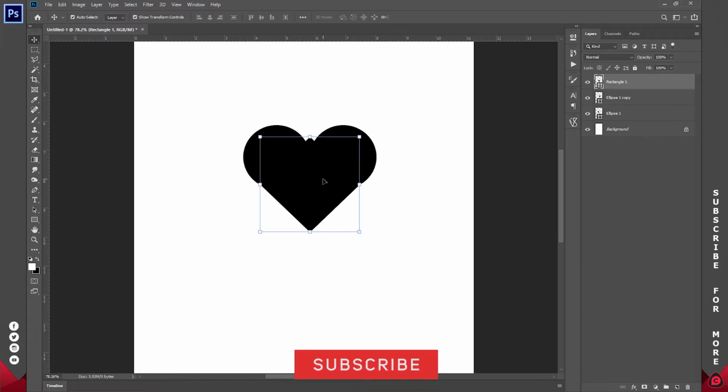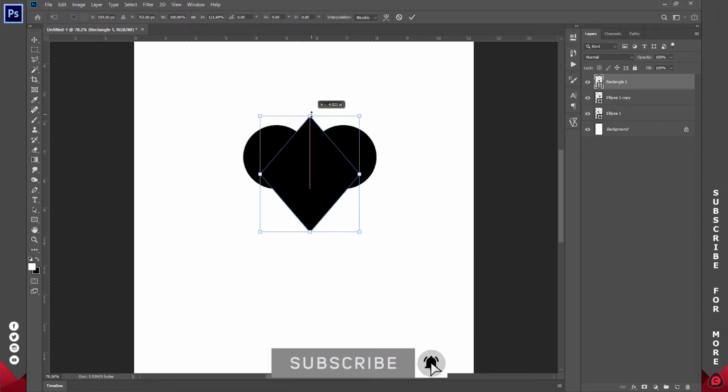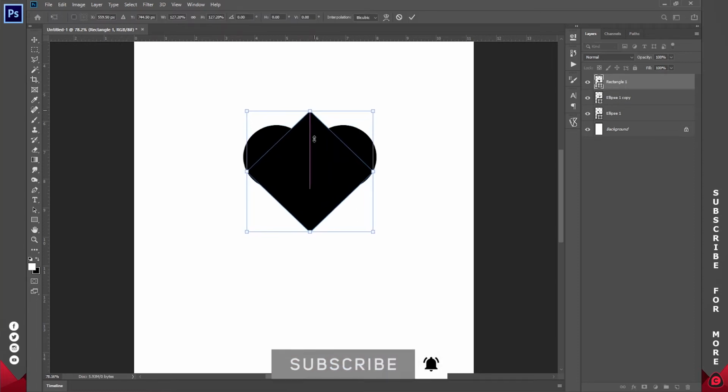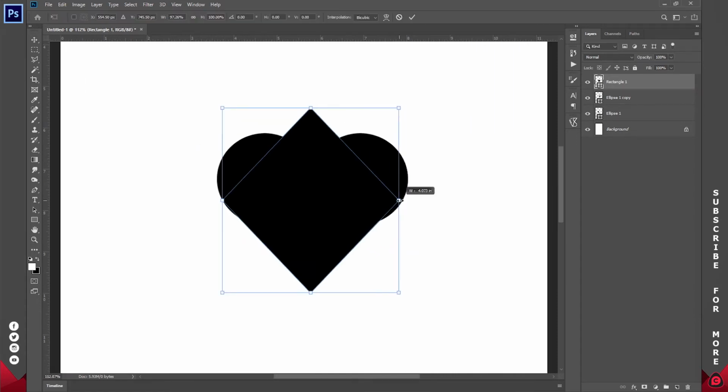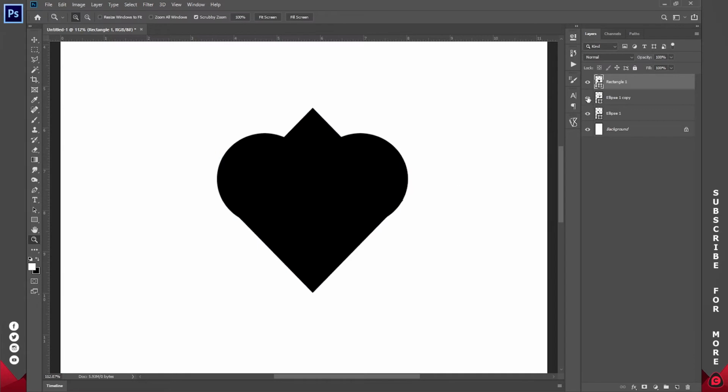Now it appears I have to make it a bit bigger than it already is, so I think something like this. I should probably zoom in. Alright, so this is what I am left with. It looks quite okay. I think you can work with this.